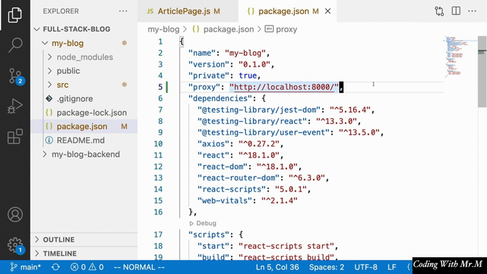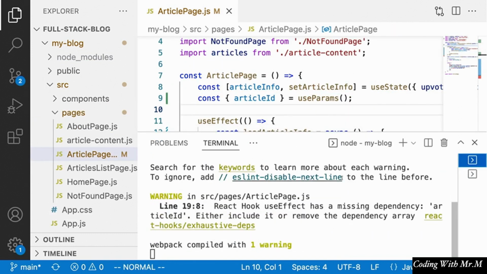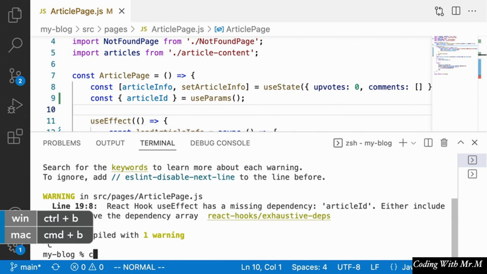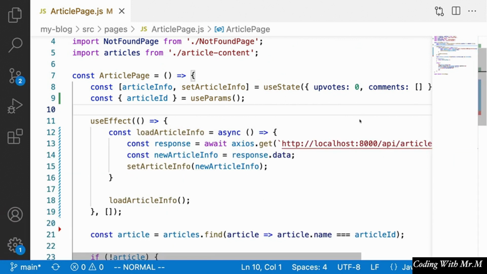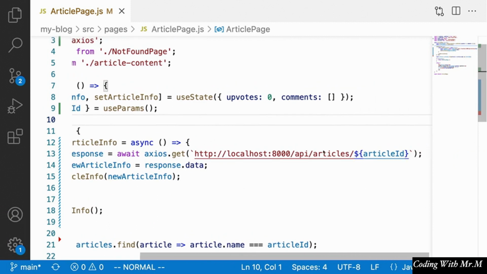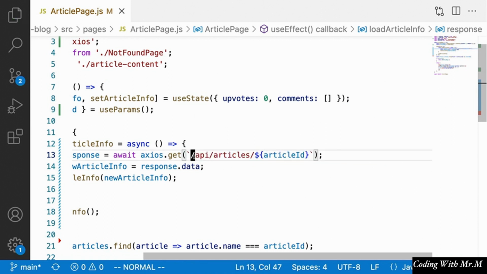Okay. So let's close this, and we're actually going to have to restart our front end. So let's just open this up and stop it, and we'll run it again. And one more thing that we have to do is, now that we have that proxy set up, we no longer have to specify the entire URL when we make requests with Axios, right? We can just start after that localhost:8000 part.